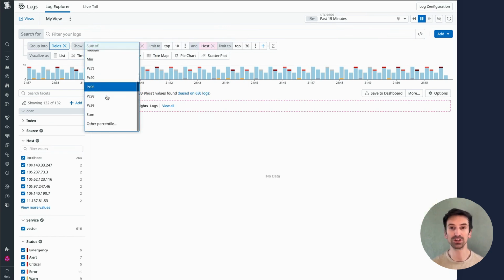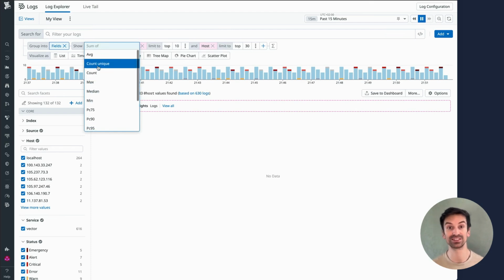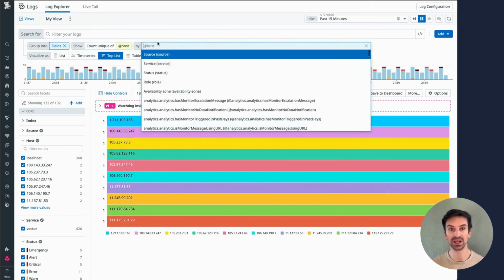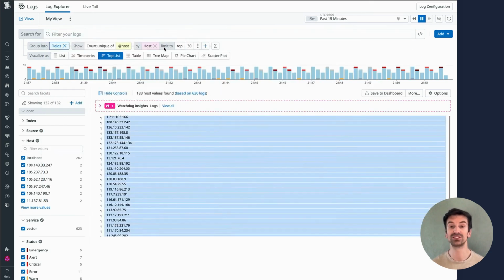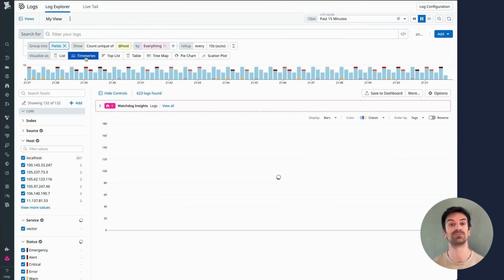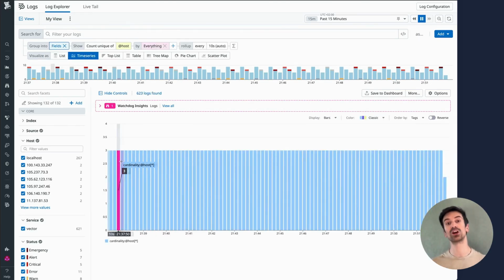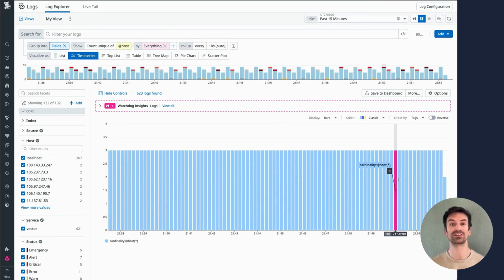For example, let's count the number of unique hosts sending logs. That might not make sense per host, but it's great for estimating how many machines are actively logging. Datadog tells us there are 3 unique hosts sending logs during this time window.